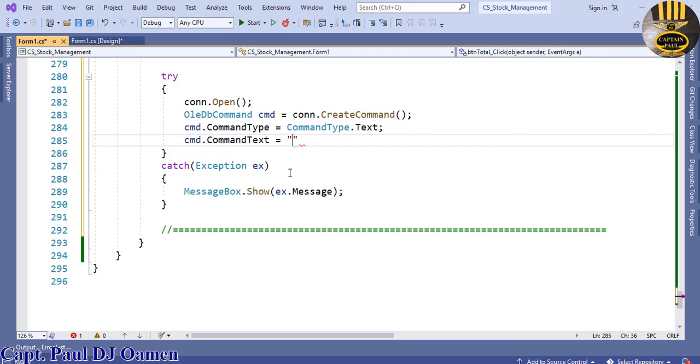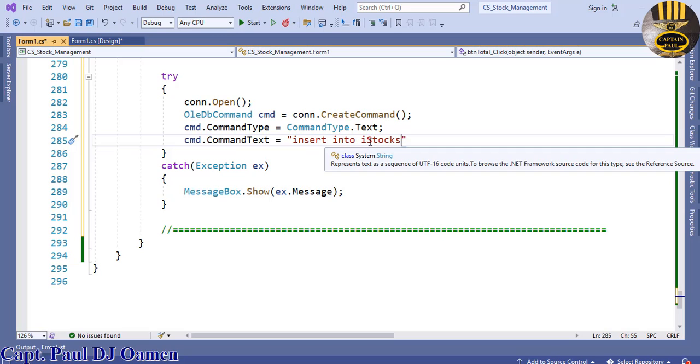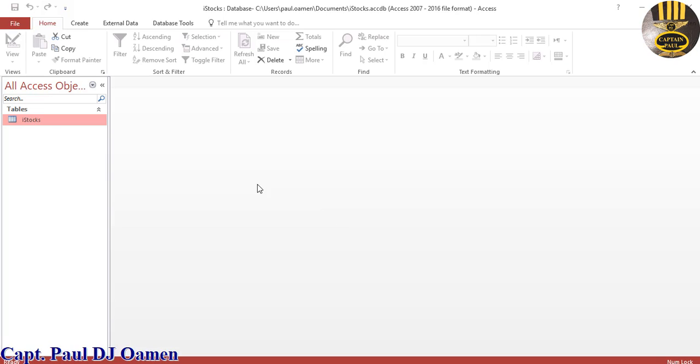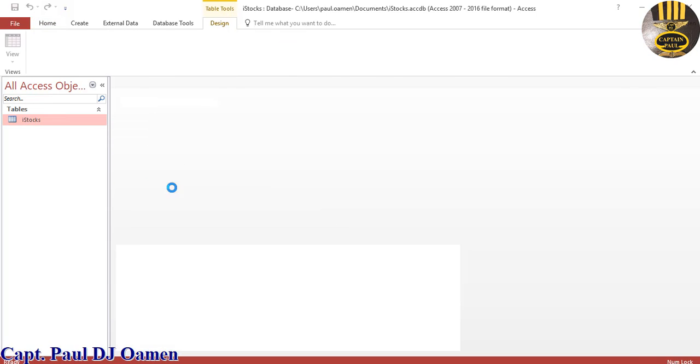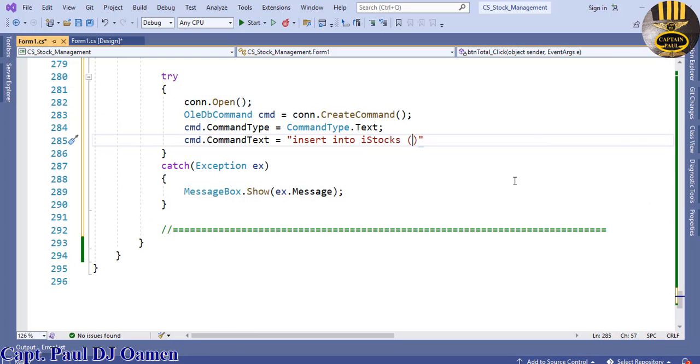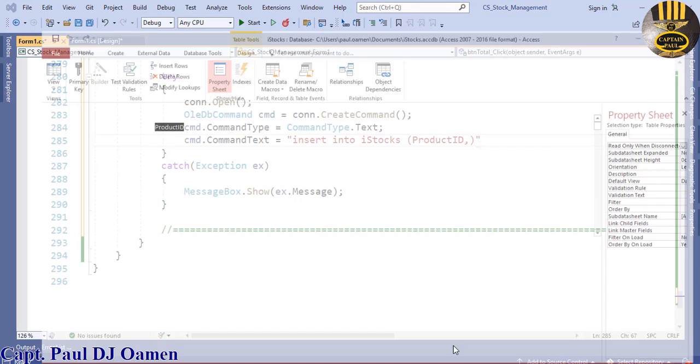In this case, I would like it to insert into I stock. So in there, I'm going to start by entering the following that I have. The very first one is going to be the product name. Let's go straight into my database. Right click, let's grab whole of design view. Okay, that's product ID. Come right down here, paste that in there, comma, followed by product name.